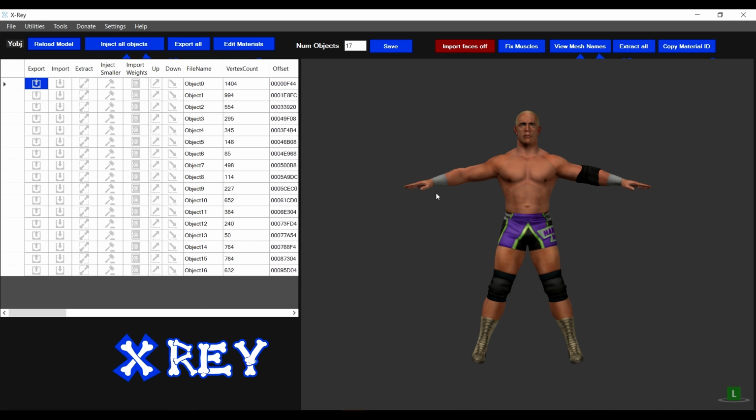Now we need to import this into a 3D modeling program to prepare the head which we are going to wrap to. So I'm going to demonstrate how to do this in 3D Studio Max and Blender. 3D Studio Max primarily is used for 2K19. You can use Blender if you want to do 2K23 or 24.